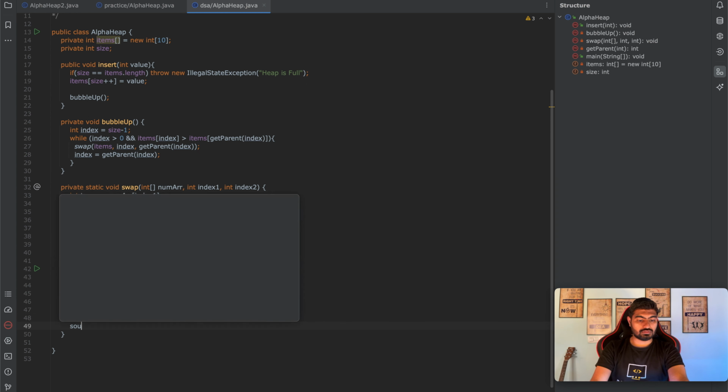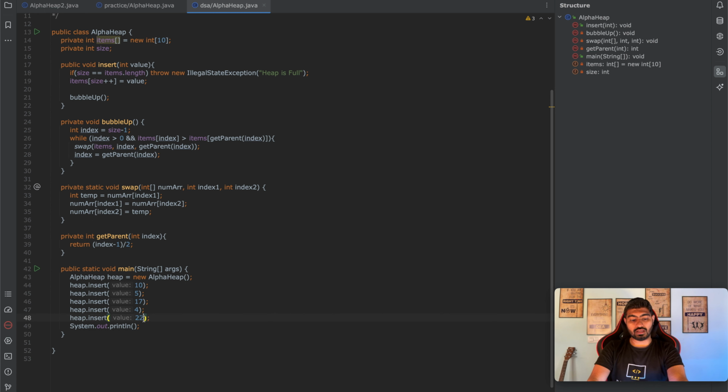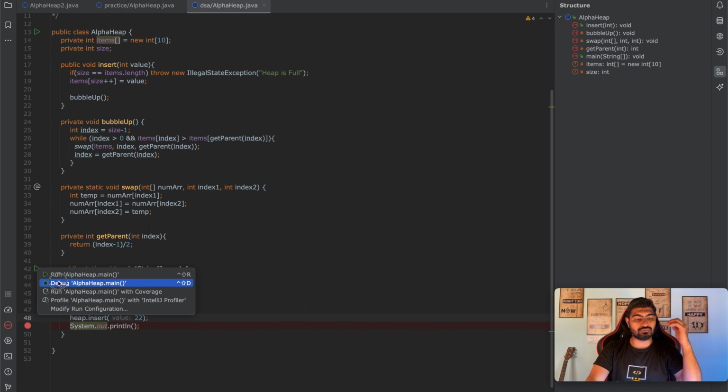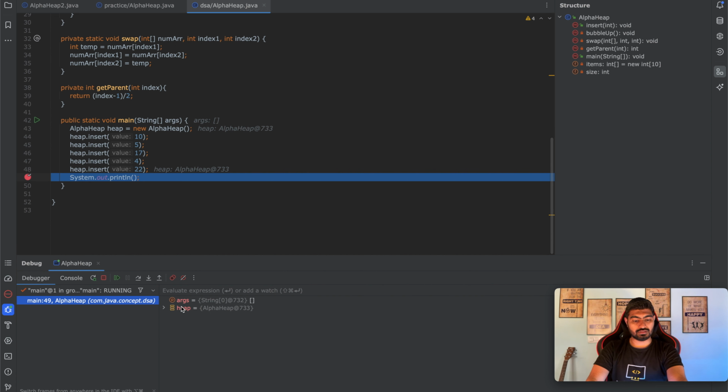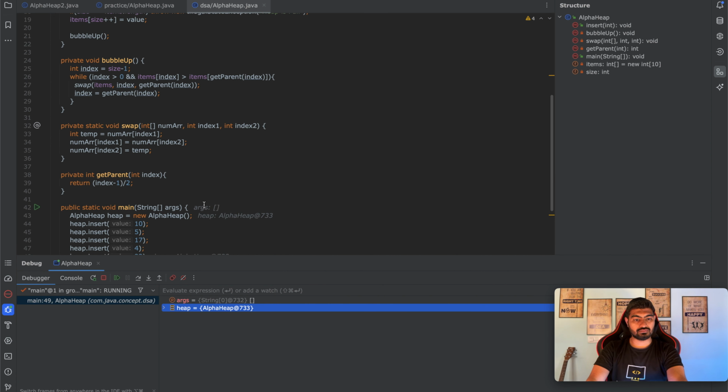Now as you can see, I have added 22 last. So if our bubble up operation is working properly, then we are supposed to get this 22 on top, because we are implementing a max heap. So let's debug it and see if we are able to get 22 on top or not. If yes, then we have done the implementation right, and this is our max heap and our implementation is fine.